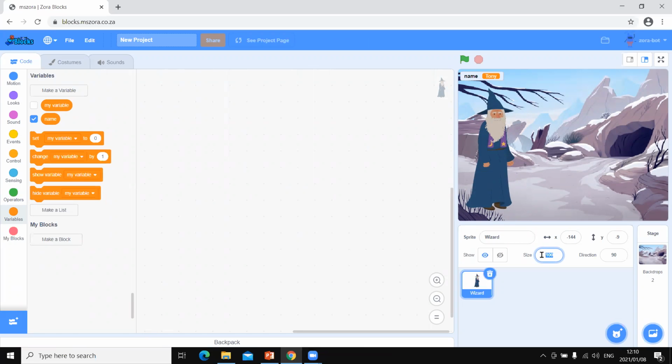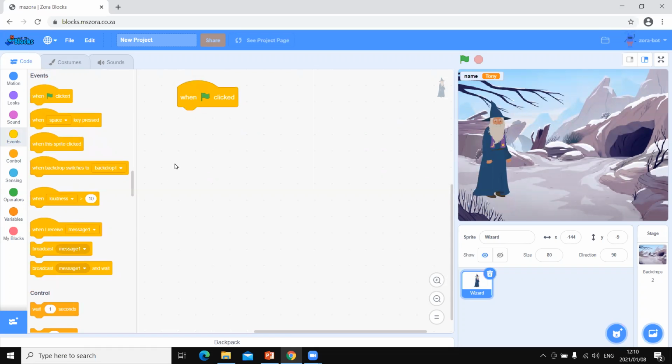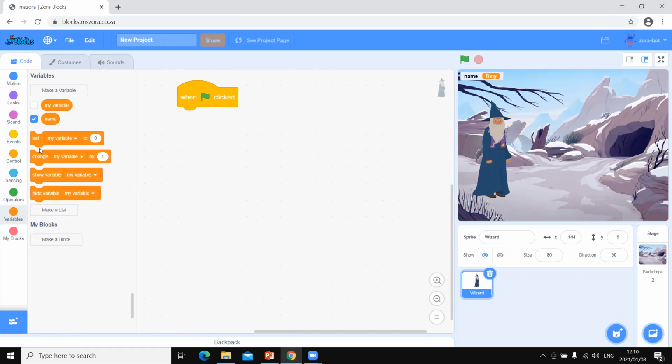So let's make the sprite, the wizard, a little smaller. So I typed in 80 over here. Okay, so let's start again. There's my variable. To get things rolling, we can use the when green flag clicked. We'll go to variable. I will say set name. Now, since this looks like the movie Harry Potter, let's set name to Harry Potter.